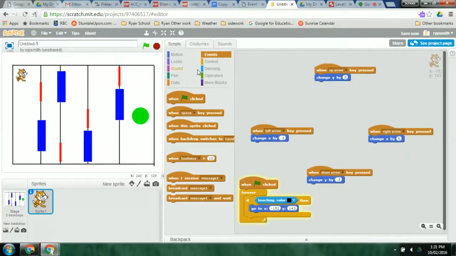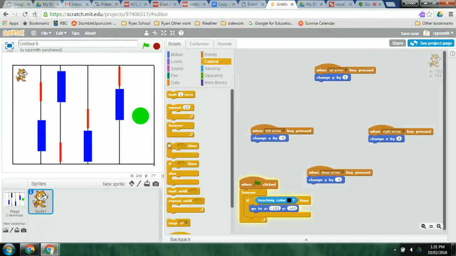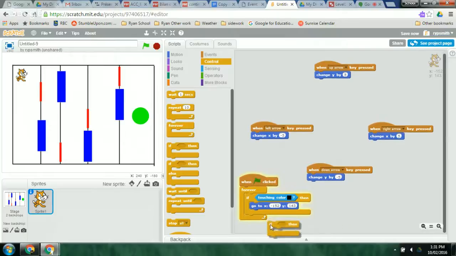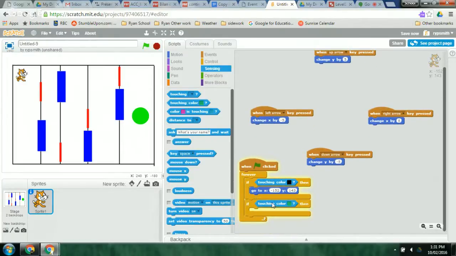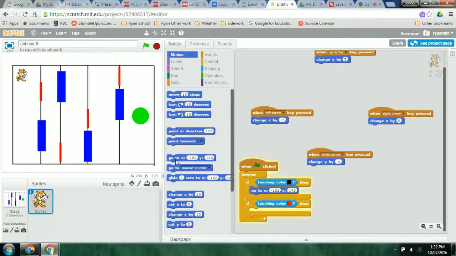And if you want to add another block for if it's touching the red, then add in the if-then block code, and we'll just drop that right in there. We'll add in a sensing. We'll make the touching the color go in there. So we'll say if it's touching the color red. Oops, that was pink, not red. If it's touching the color red then, and now we'll add in another one of those go to. And that's going to send it back to the start.